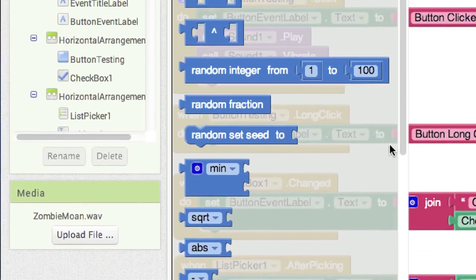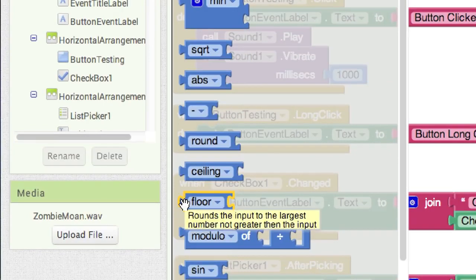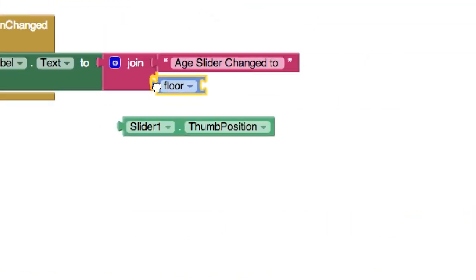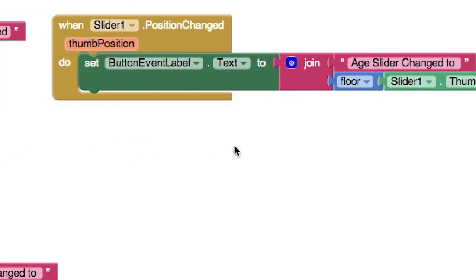And let's take a look at the different things that are available here for us. So let's just scroll through here. And one of them, ceiling would make it round up, floor would make it round down. So we're going to take the floor, drag it over here, drop it right there, and drop this in right there. And what this is going to do is it's going to eliminate the fractions on the slider. So there we go. Slider is working.